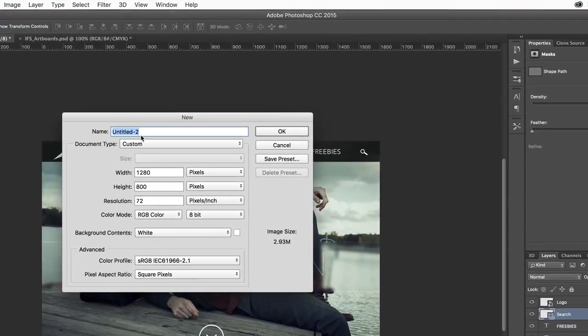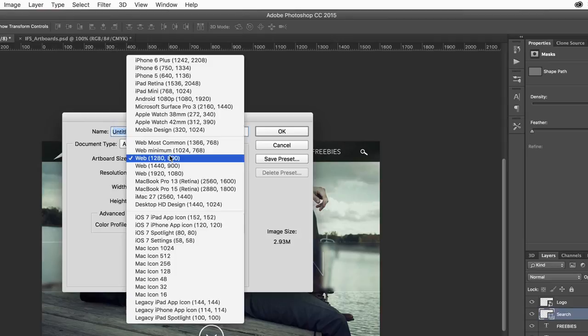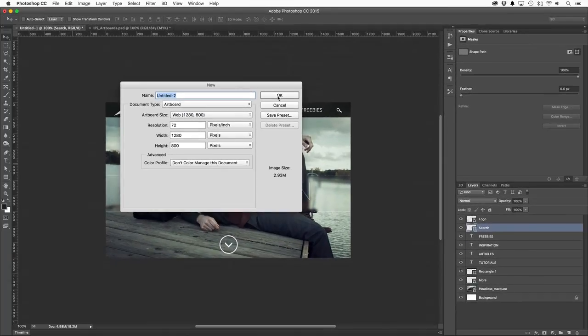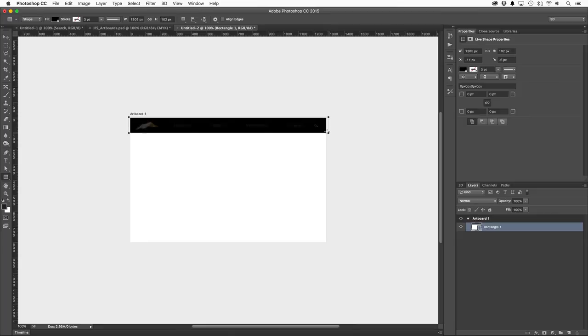When you're creating a new document in Photoshop CC 2015, in addition to traditional canvases, you can now choose to create an artboard, and Adobe has included presets for various situations, from mobile design, web design, and even specific icon sizes. Let's choose one of the web presets. At first glance, other than the label above the artboard, it may not look much different. Just like with a standard document, elements can be placed on the artboard and are confined to its boundaries.